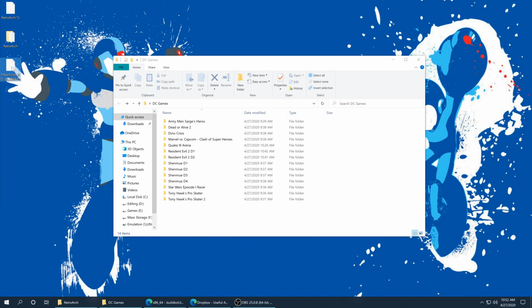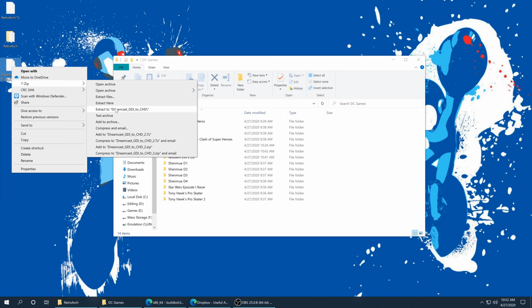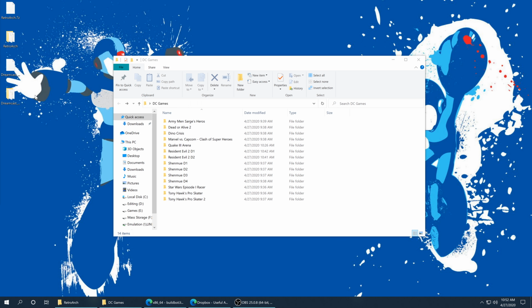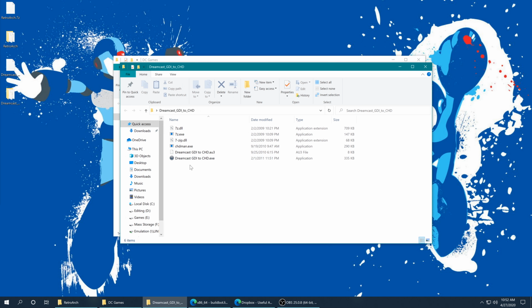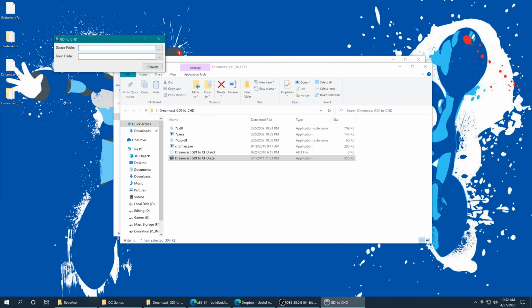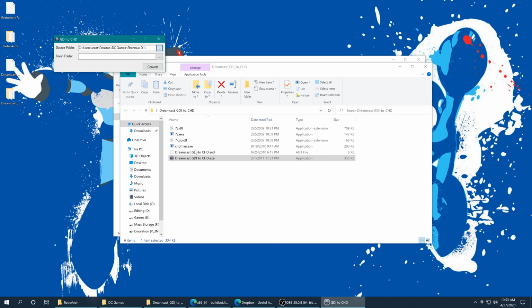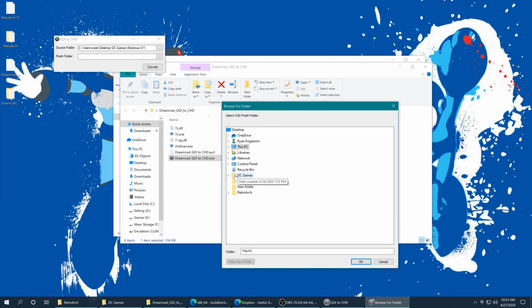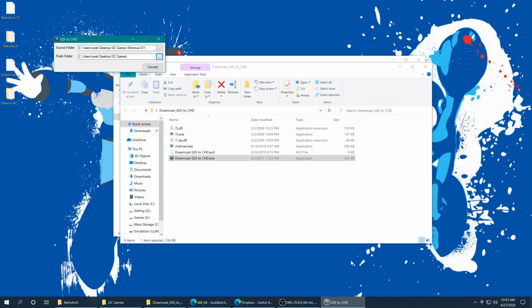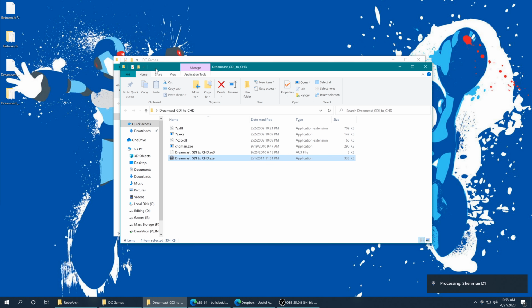Once that's downloaded, go ahead and get it extracted. Open it up, run the Dreamcast GDI to CHUD exe. Now it's going to ask for a source folder. So go ahead and navigate to where your Dreamcast games are, and then just choose the folder. So we're going to convert Shenmue into these single files. Then it's asking for an output folder. I'm going to put it back in the same Dreamcast folder, and then convert.